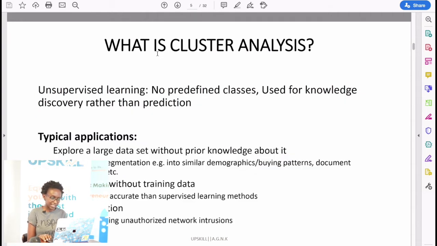Still, what is clustering analysis? It's unsupervised learning. We've gone through this. We've said that there are no predefined classes. We have no label. We don't know who we're looking at. We're really just trying to understand our data. It's used for knowledge discovery rather than prediction. We're trying to learn what we can learn from our data set. We don't know their labels. What else can we learn?